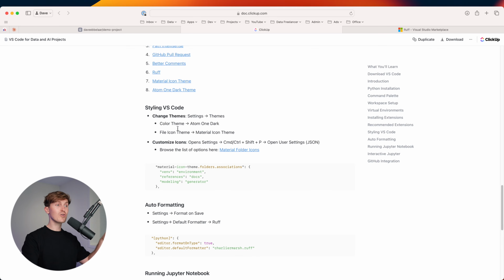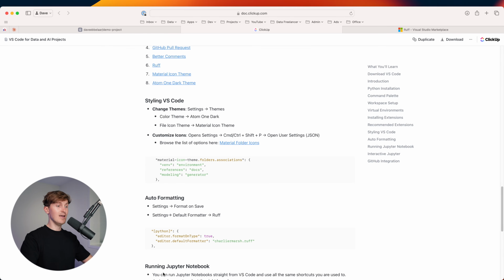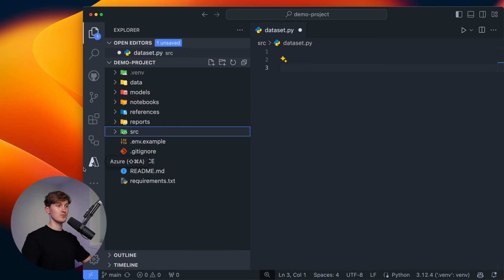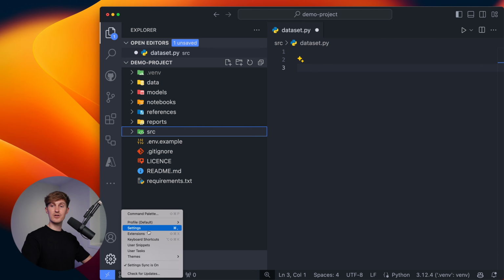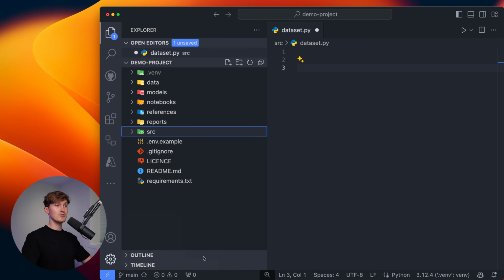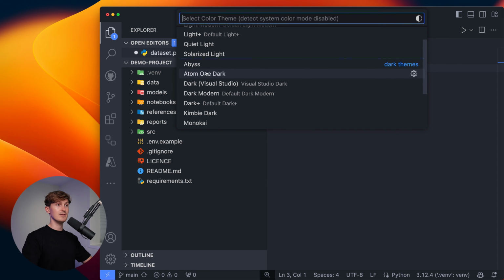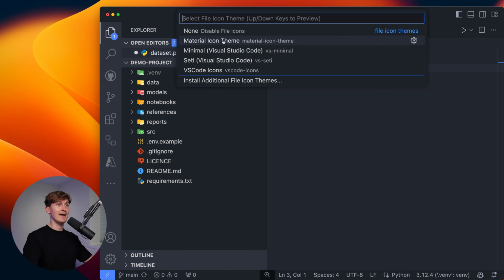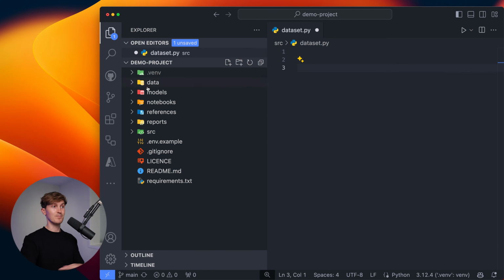So for the overall theme and for the icons, you can do that very easily by coming over here to the settings. So lower left, you can go to settings, or not, it's actually here, it's themes. And you can do color theme. And here you can see I have Atom One Dark that I can select. And same for the file icon theme. I have the Material icon theme. That's why you see all of those fancy logos for all those folders in here.